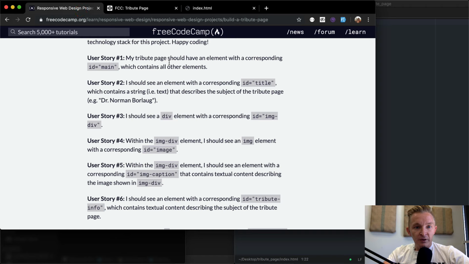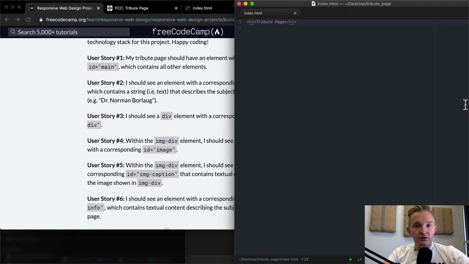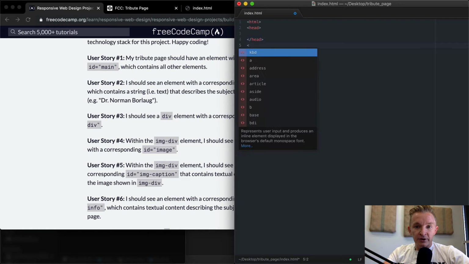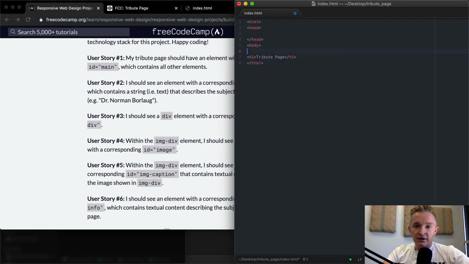So let's see. My tribute page should have an element with the corresponding ID main, which contains all other elements. Okay, cool. So I'm just going to do some HTML stuff because I kind of remember this, but this is from HTML5, a book that I read. And this is just sort of basically how the internet's built right now. So you want to have a head and a body tag. And then just close the body.